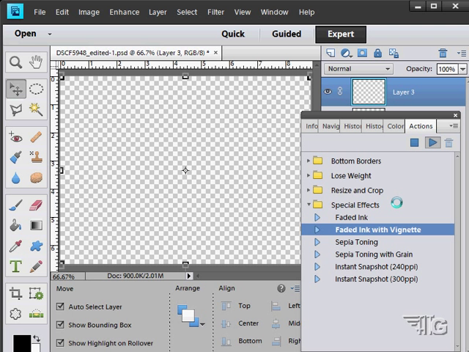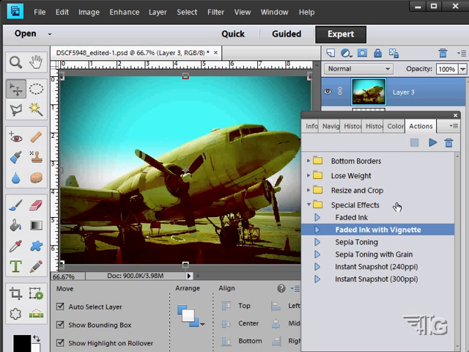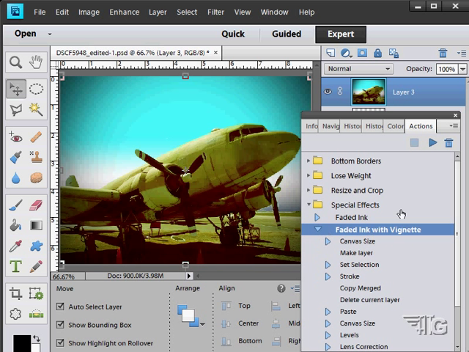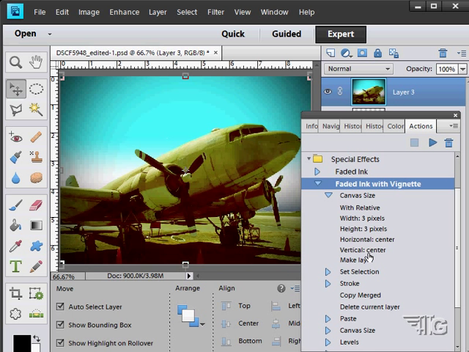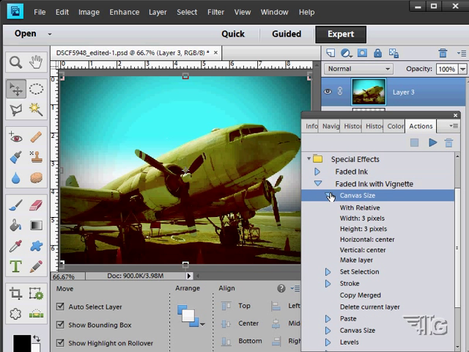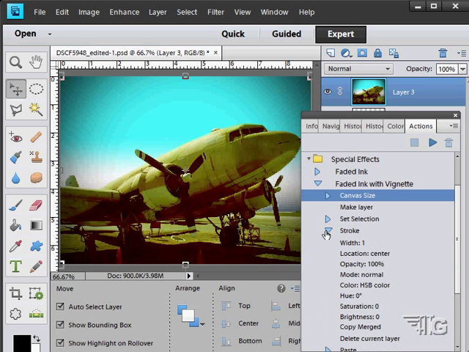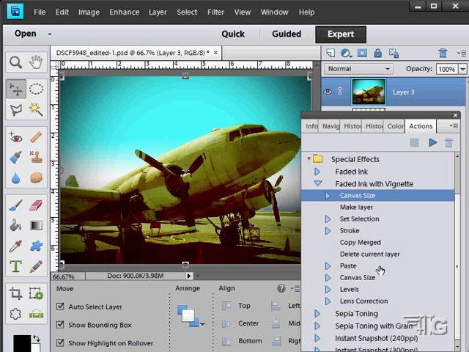Depending upon the image, it may take just a little bit of time to go through and do all these steps. And there we go. There is that final effect. See, it's done a lot of stuff for us. What it did was it adjusted the canvas size. It created a selection. It created a stroke that it used. It copy merged, did a delete of a current layer, pasted in the layer, changed the canvas size again, adjusted the levels, adjusted the lens correction, which is where it got that vignette from. So it went through a lot of steps.